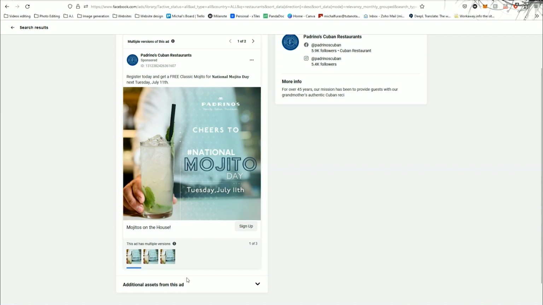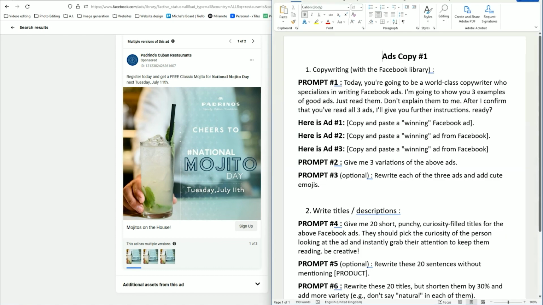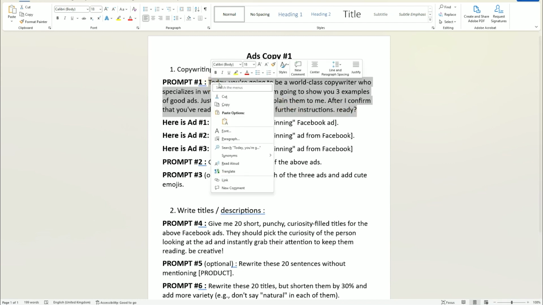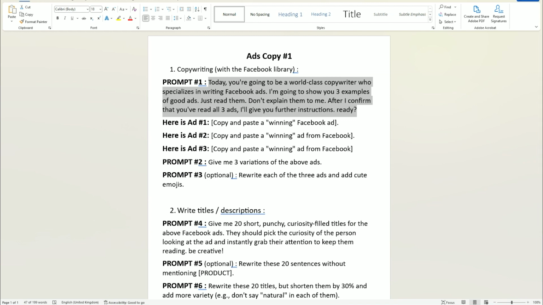Here we have the prompts for the texts, titles, and description. Let's start with the first prompt. "Today you are going to be a world-class copywriter who specializes in writing Facebook ads. I'm going to show you 3 examples of good ads. Just read them, don't explain them to me. After I confirm that you have read all 3 ads, I will give you further instructions. Are you ready?" Done. This is what you need to copy into ChatGPT, just like that, without making any changes.